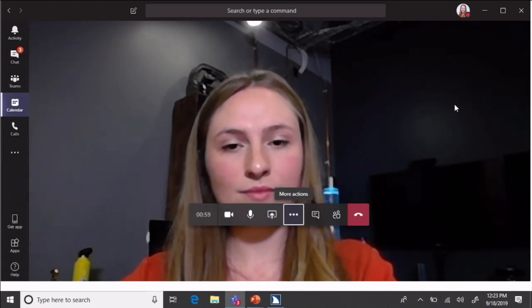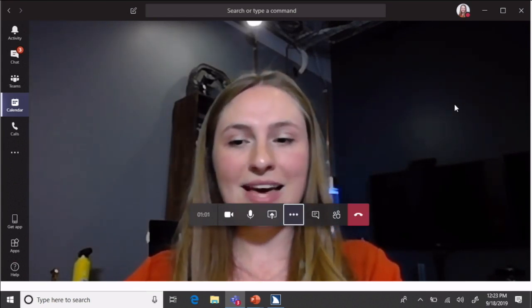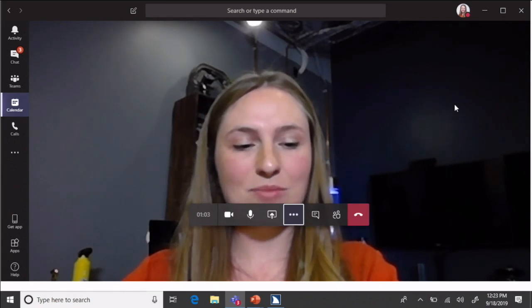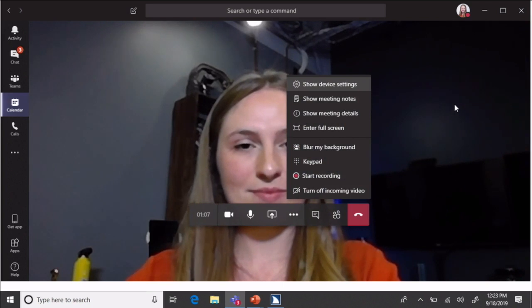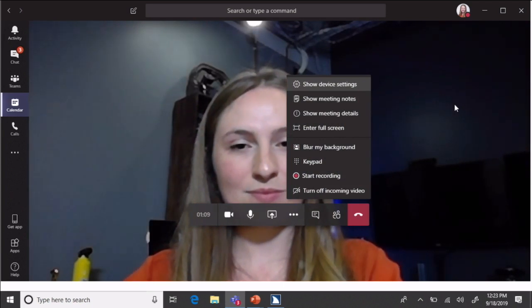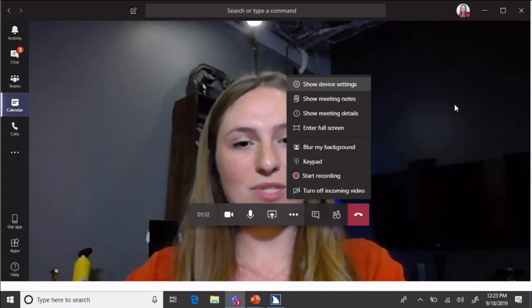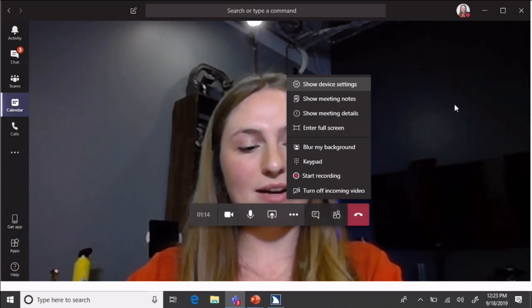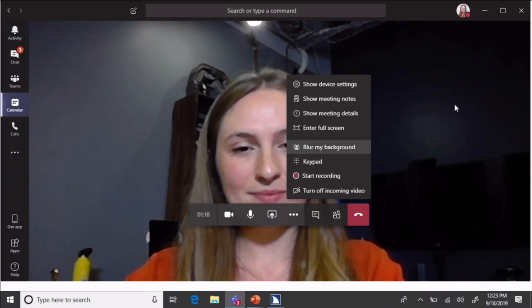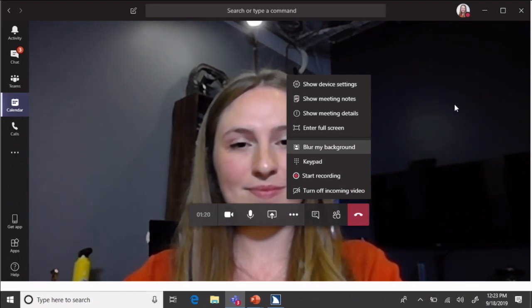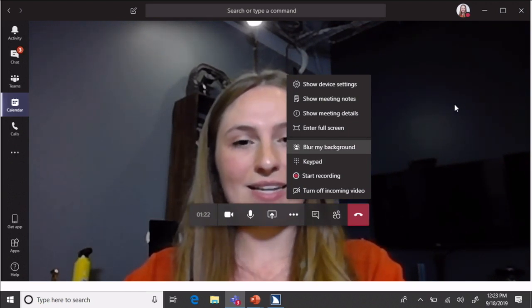More actions button. To activate, press space bar. Then if I'd like to see more actions, I can press Enter here. Enter. Menu. Show device settings. 1 of 8. To move through items, press up or down arrows. So I'm going to jump to the one that I'd like to show you, which is Blur My Background. I'll use the down arrow key to get there. Blur my background. 5 of 8. And when I press Enter, it'll blur my background.